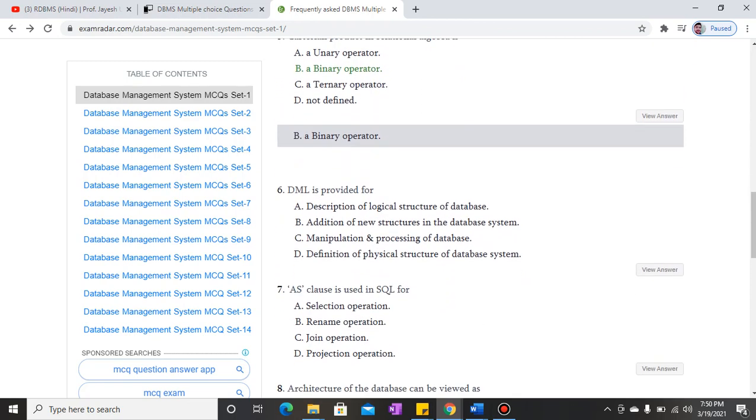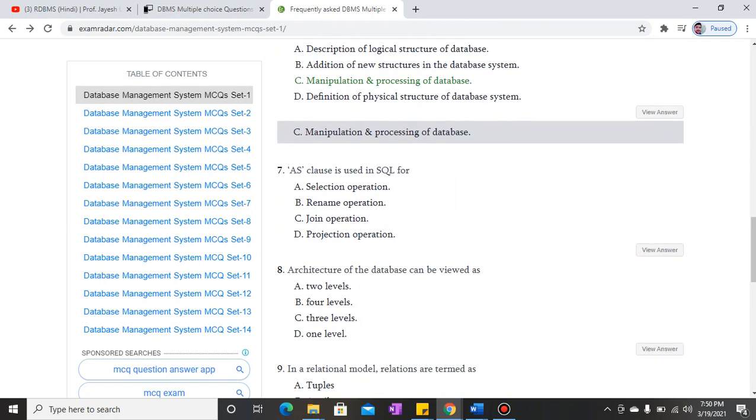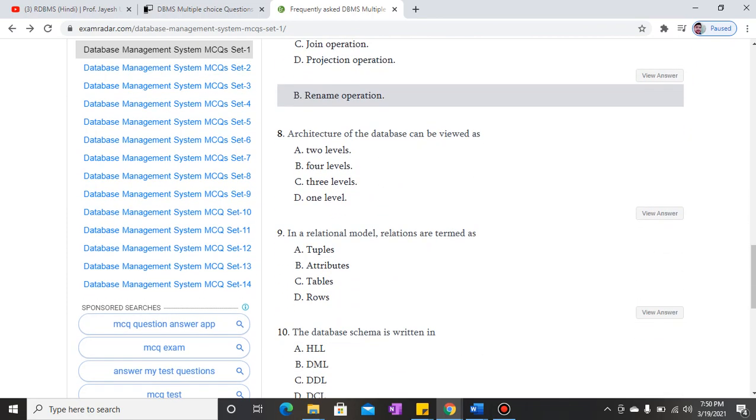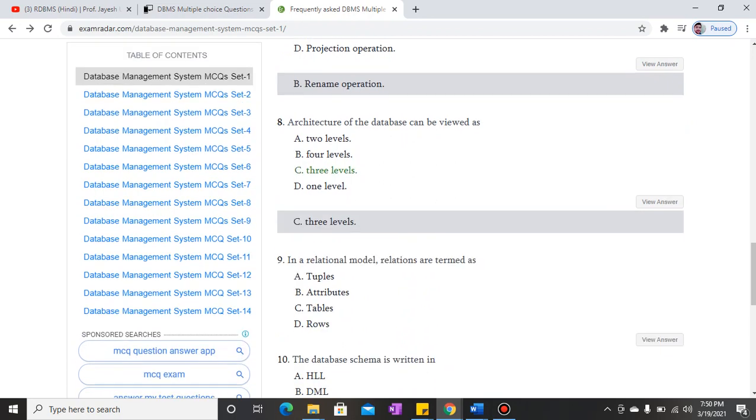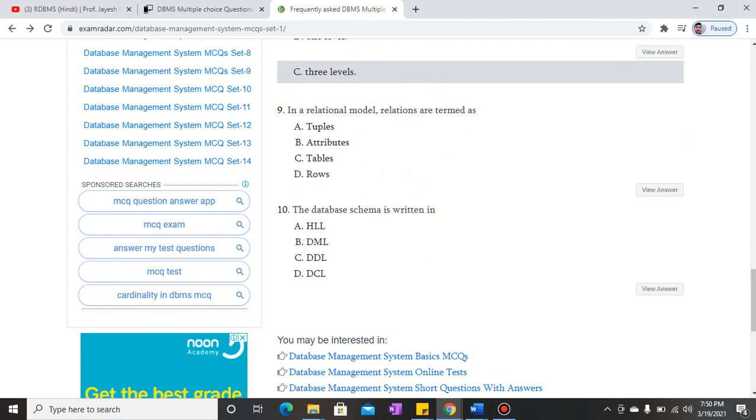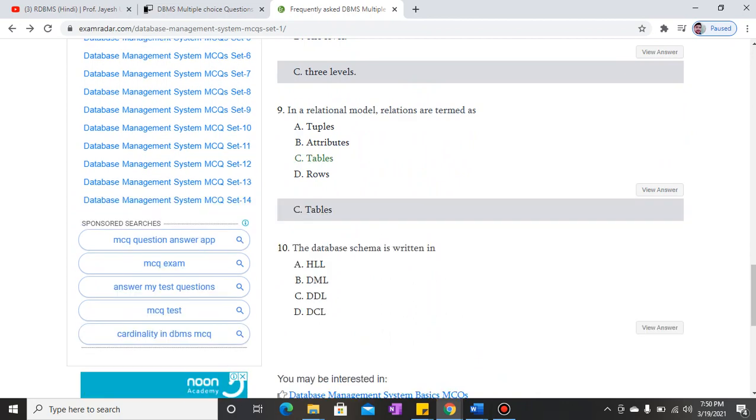DML, data manipulation language, is provided for manipulation and processing of the database. Whenever we rename anything, the AS clause is used in SQL to rename. The architecture of the database can be viewed as a tree. In the relational model, relations are termed as tables.